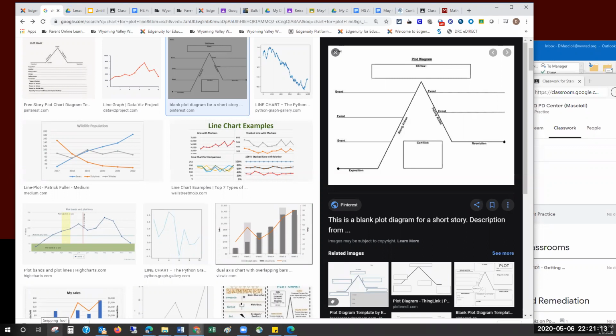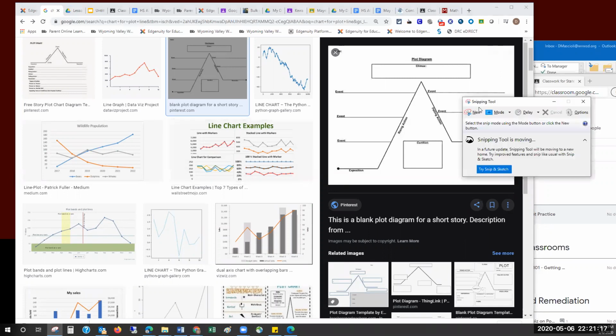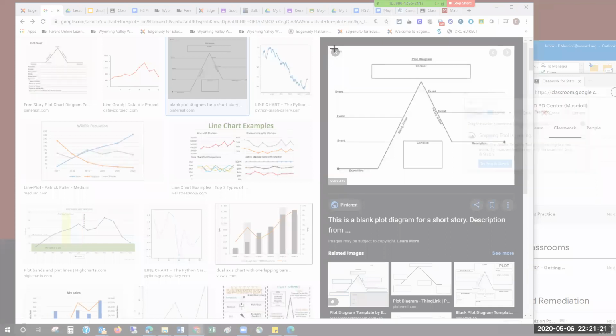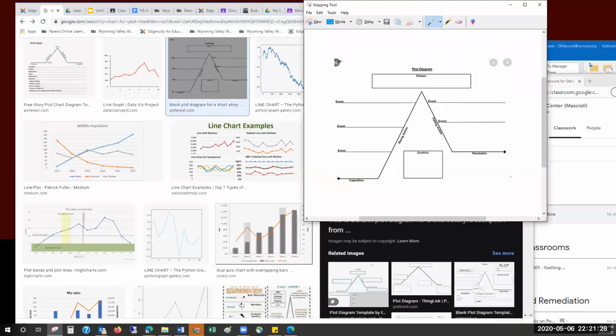If you find something you need to use, grab the snipping tool. I'm going to choose a new snip. So I'm going to just grab a picture of this plot line that has some fill-ins. It puts it into the snipping tool format. Here you have some tools where you can annotate yourself, highlight. You can get into some other high-tech stuff, but let's keep this one simple.